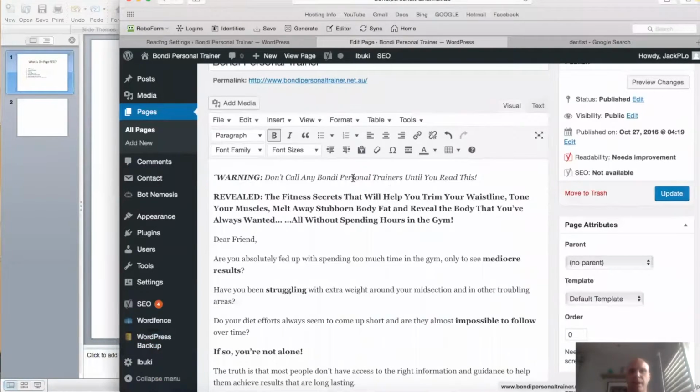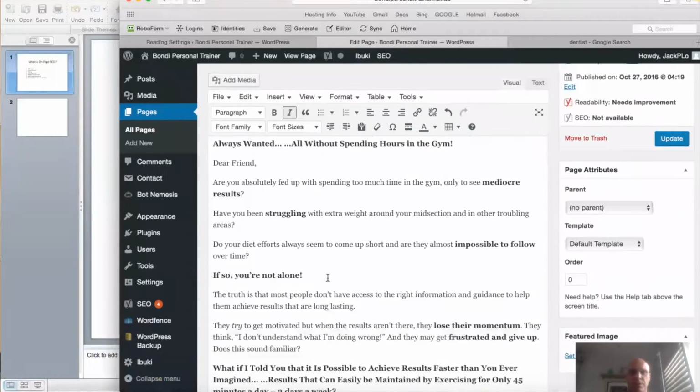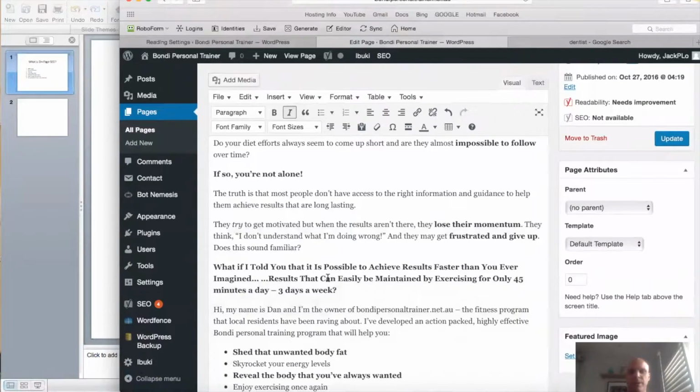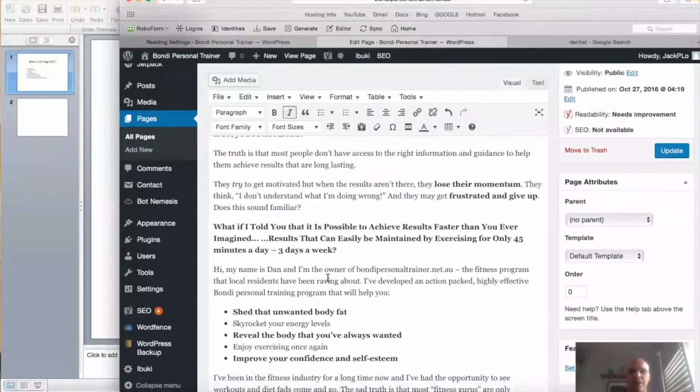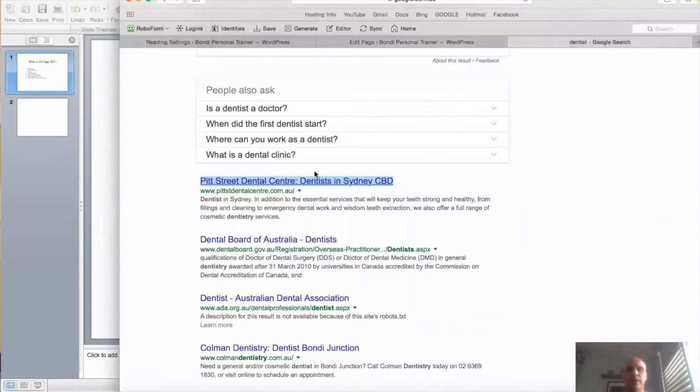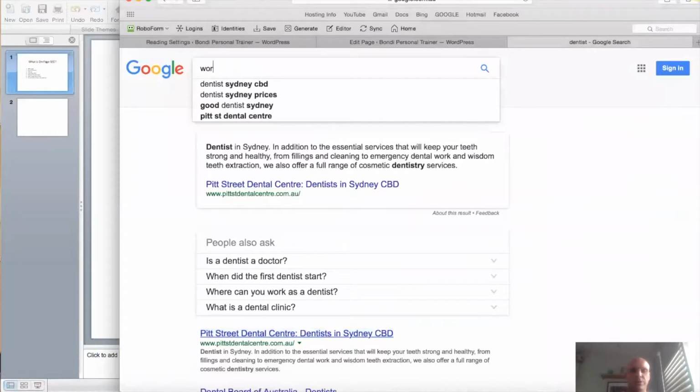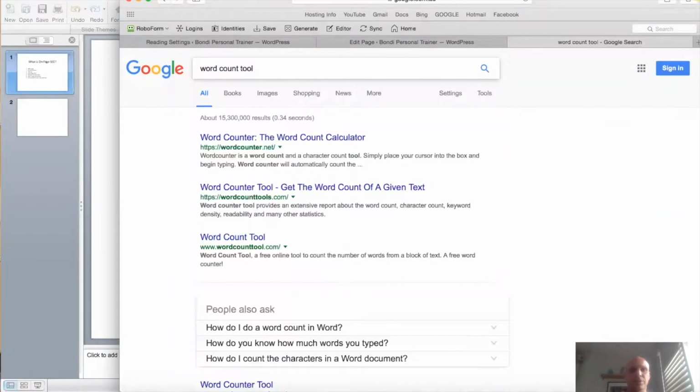As you can see here, we've got Bondi personal trainers. Where else? You want to put this in naturally, don't spam it in. Like I say, 1% is the absolute max you really want to go to, and even 2% is probably too much. What I normally do is go to a tool online, like a word count tool. And as I say, don't get too OCD over this, it's just a rough guide.